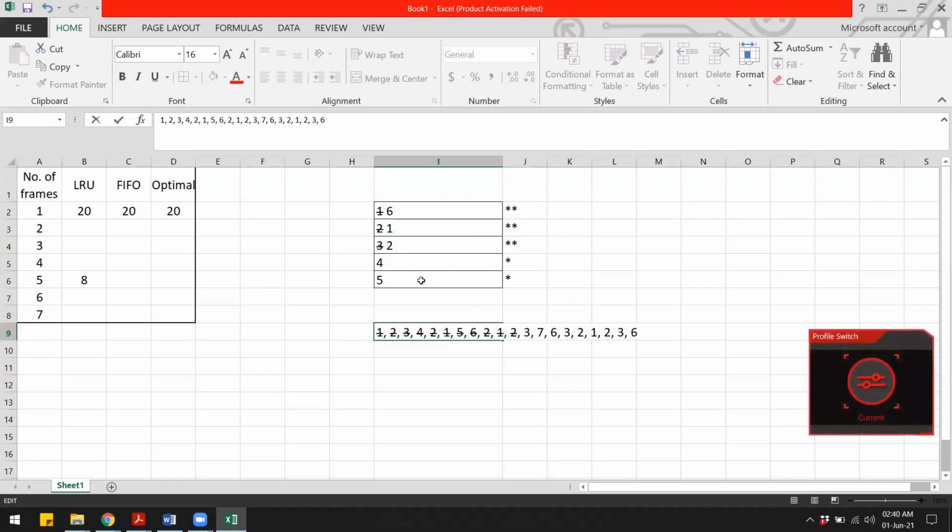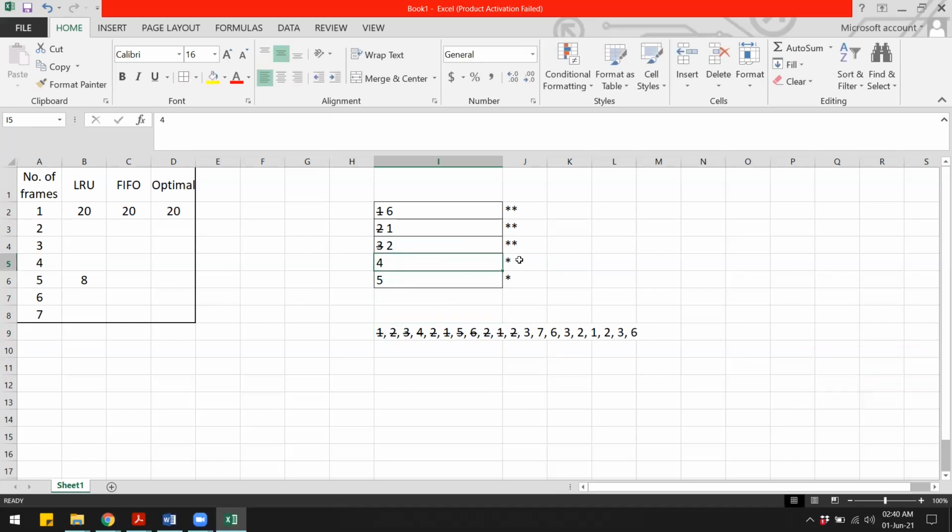The next one is 3. 3 is not there. So we will remove 4. A page fault happens. We will remove 4 and bring in 3. Next one is 7. 7 is not there. We will remove 5 and bring in 7. A page fault happens. So 5 is removed and 7 is brought in.